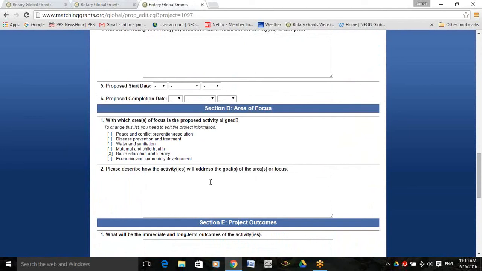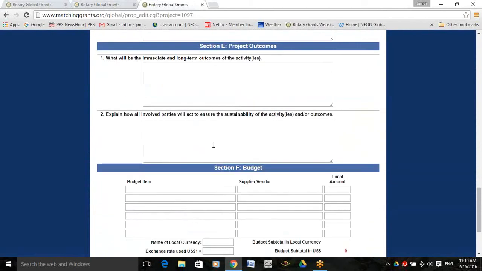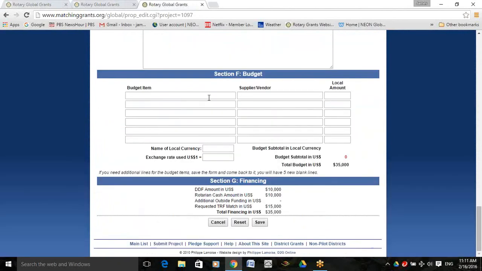Section D is on the area of focus. And Section E is the project outcomes. So you need to really be prepared before you fill out this form because there's a lot of questions. It also includes the budget, each budget item, and the amount of currency required for each one.